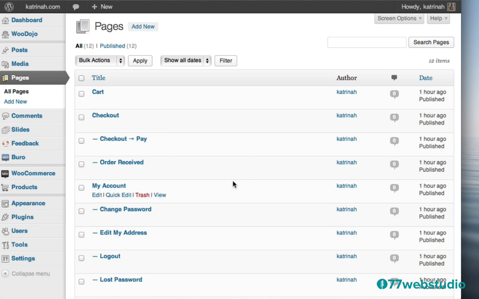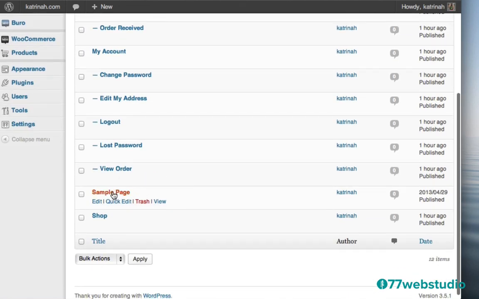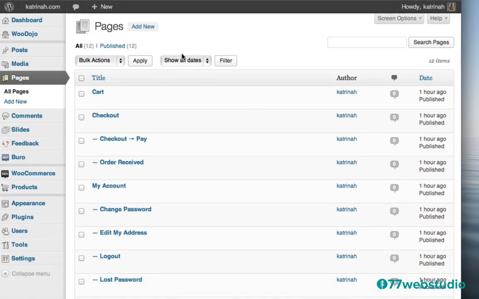Now, these are all pages that WooCommerce added. So these are all the WooCommerce pages. If you're not using WooCommerce, then you'll probably just have the sample page, which is the default page that comes with your WordPress installation. To add a new page, you just want to come up to the top and click on Add New.